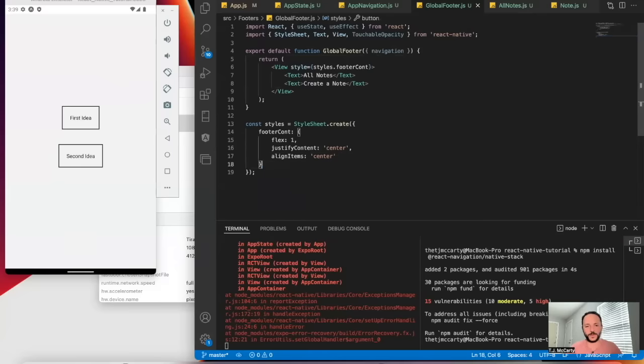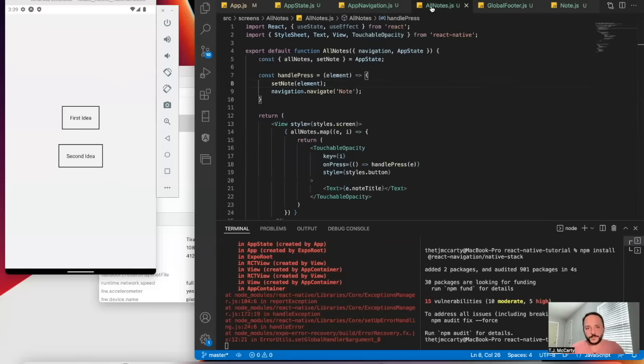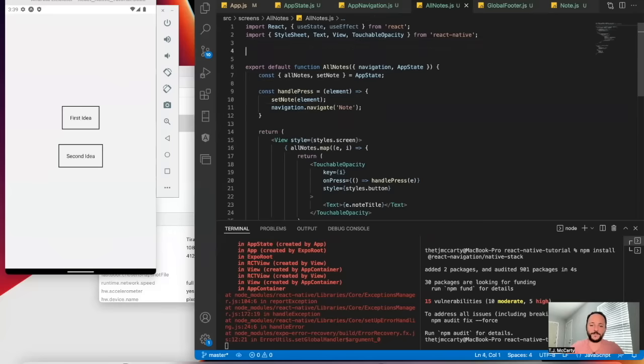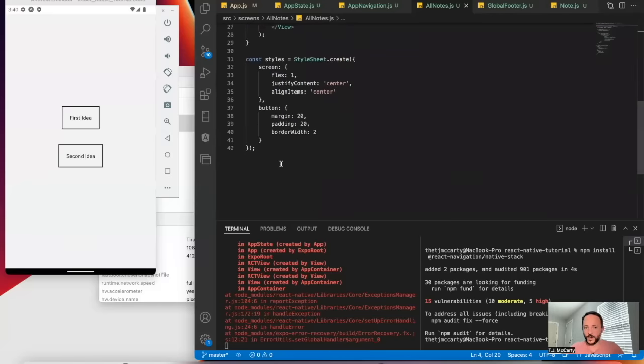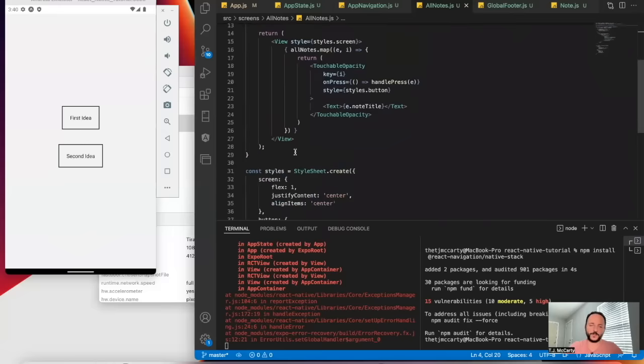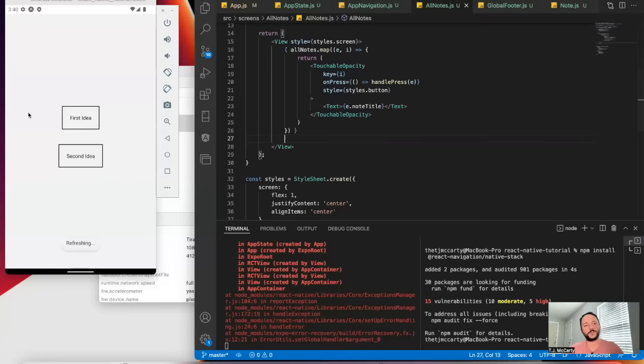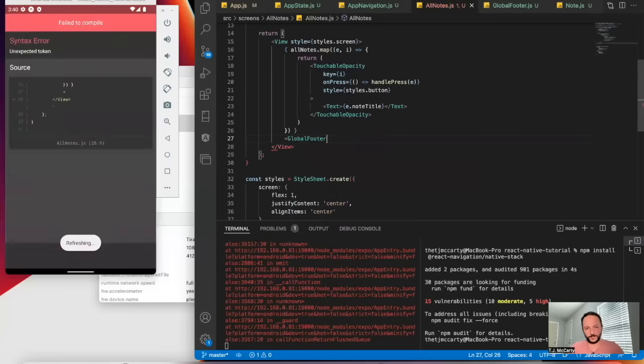Here, I'll delete this button style. Okay, so to get this showing up, I'm gonna go ahead and import this in the all notes screen. So I'll say import global footer, and it went ahead and found that path for me. Anyway, okay, I'll come here underneath where I have this right here. I'm just gonna put the global footer here.